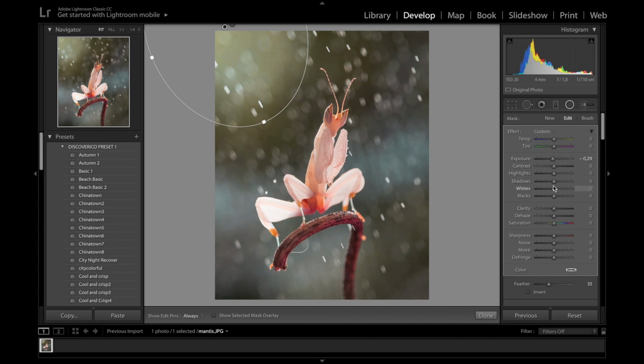Shadows to -16. Also drag the slider on the blacks to the left side. Decrease the clarity so we can also minimize the noise. And the last, bring down the noise to -60.